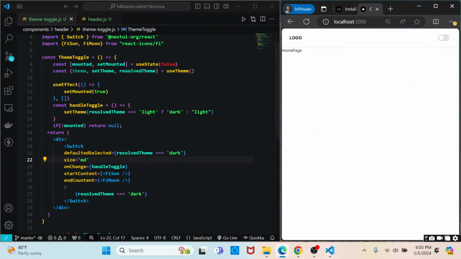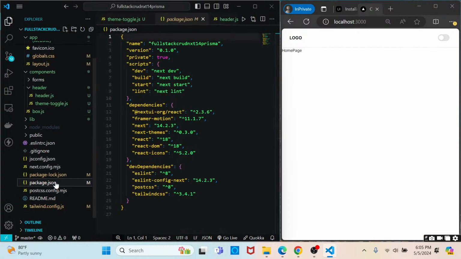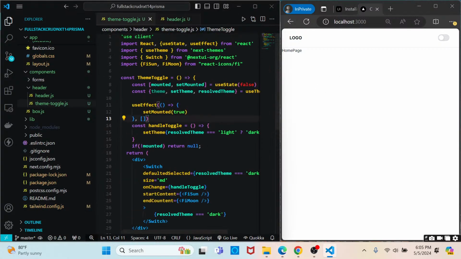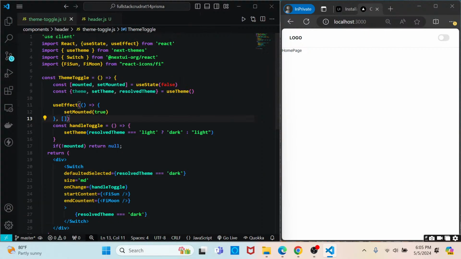Do I want to add anything else to it? Nope. Looks pretty good. Okay. And we have the FiSun and the moon. That looks good. Yep, I think we're okay right there. I'm gonna go back into lib. Let's go to primary. Let's make sure that's saved. Okay, looks good.